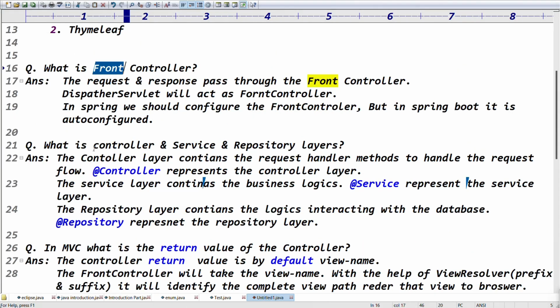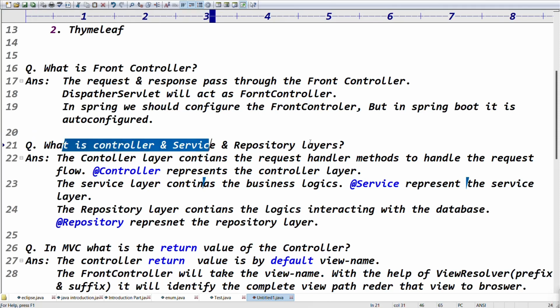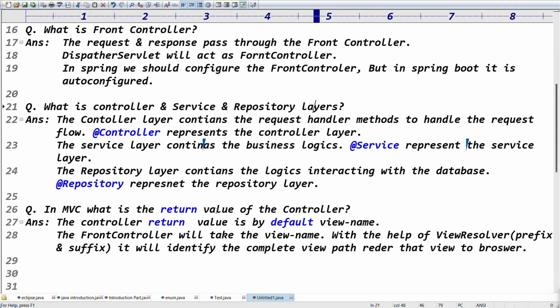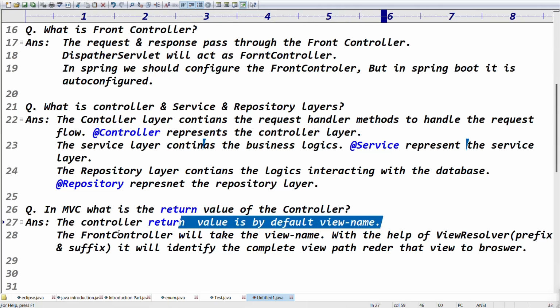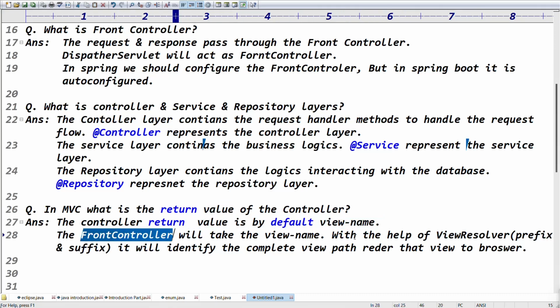What is a front controller? We understood. What is a controller layer, service layer, repository layer? We did. In MVC, what is the return value of the controller? The return value of the controller is a view name. Who will take that view name? The front controller will take that view name. With the help of view resolver, it will identify the complete view path and render that view to what? Browser, right? Exactly. Yes, you got the point.